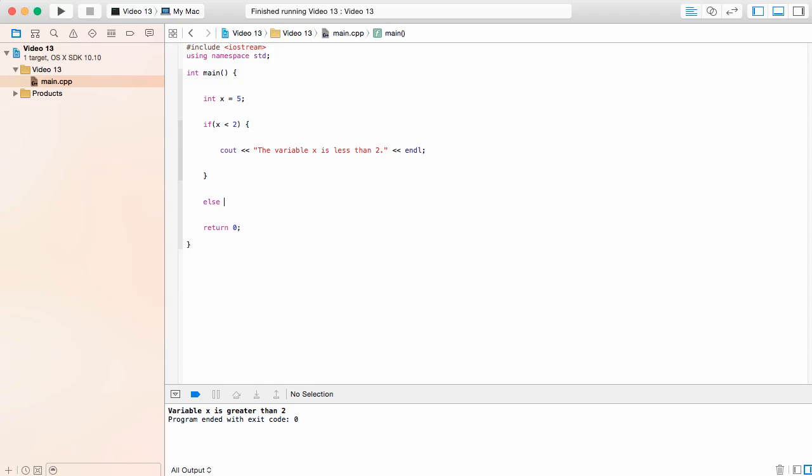Doesn't matter where, just write else. And you're going to open up more curly braces, just like that. And inside there, you can write something else. So here, clearly, if x is greater than 2 or equal to 2, then it's going to be in the else statement. So let's write that. The variable x is greater than or equal to 2. End line. And now we can play, and now we can see.